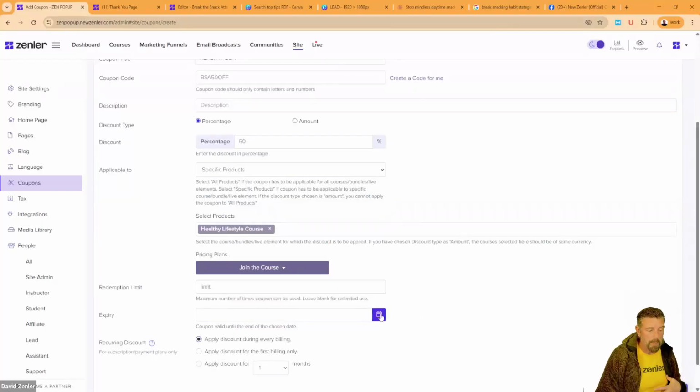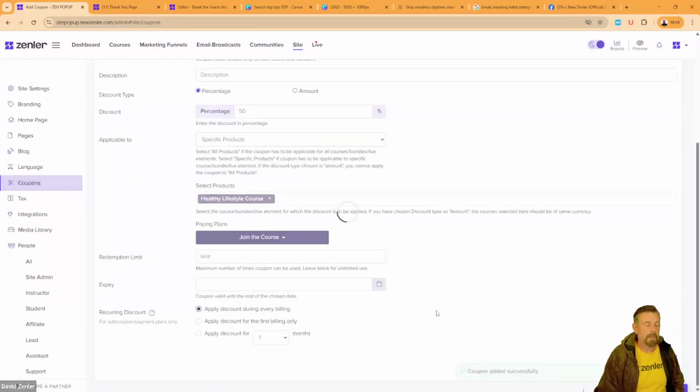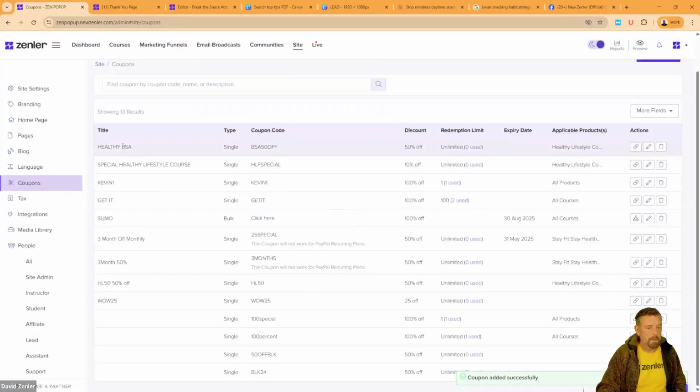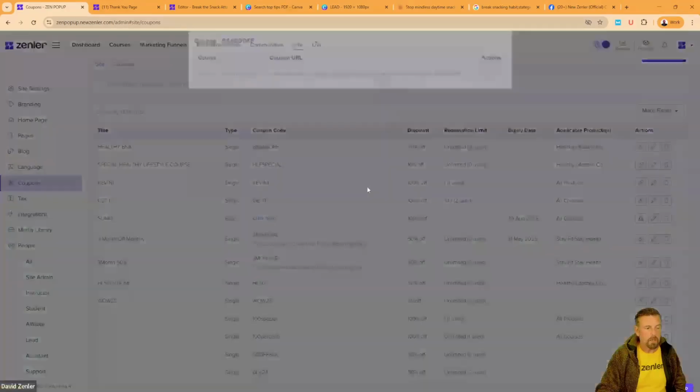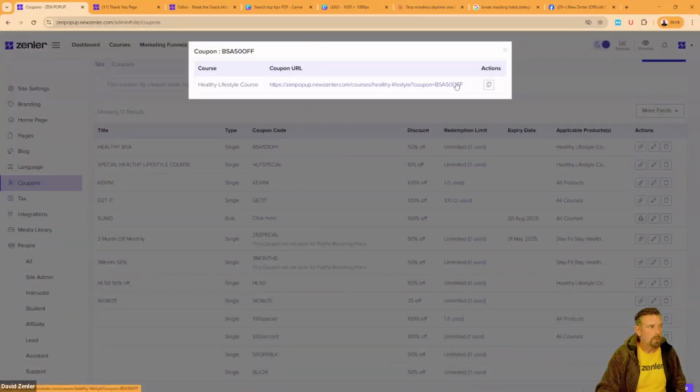You could also put an expiry. And if it's on a subscription, you could set it up to be the first billing only, or you can set it to apply the discount for X amount of months. I'm going to apply the discount to every billing because it's just a one-off cost for this course. And I'm going to click add. Now that's set me up with this here, and that has given me the code. If I go copy, that's going to copy that code, and that will take me to the sales page, not the checkout page.